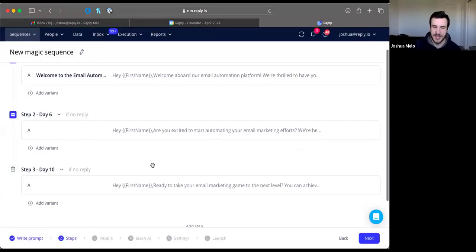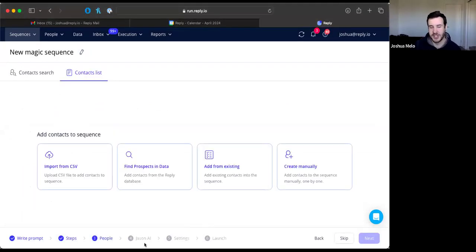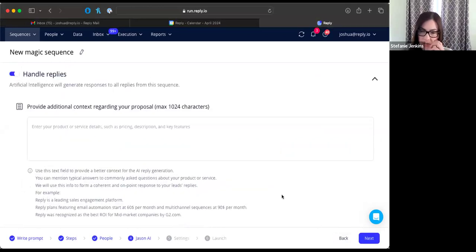But again, very basic prompt, next to no information, and this is a pretty solid sequence. But you'll also notice that there's a full JSON AI tab, so we'll get to that in a moment. Let me skip the contact bit here. Just quickly, Josh, are you able to go back to contacts?